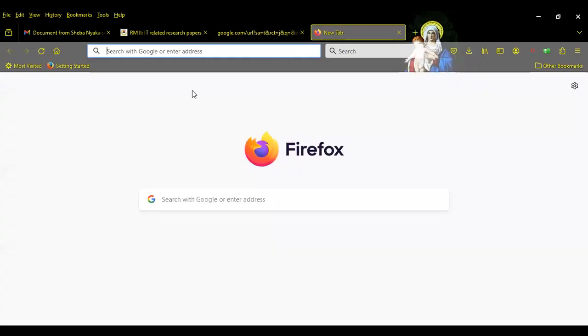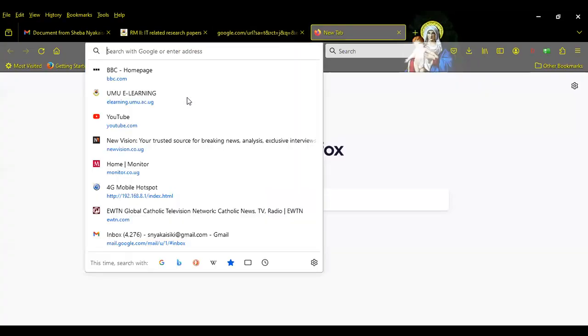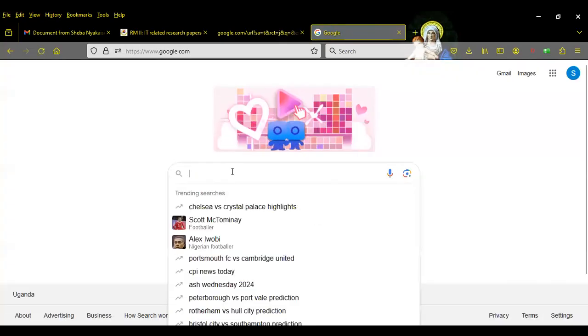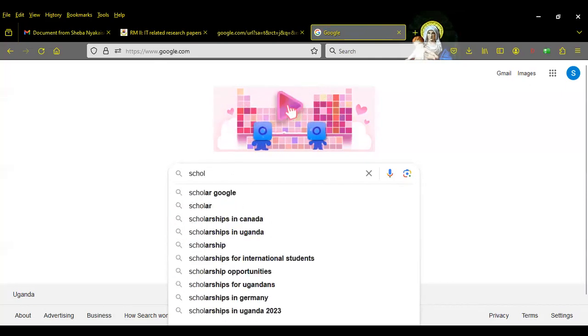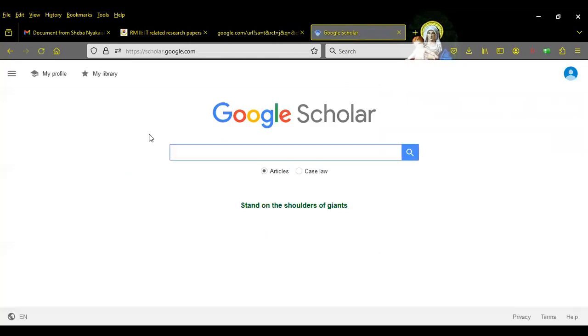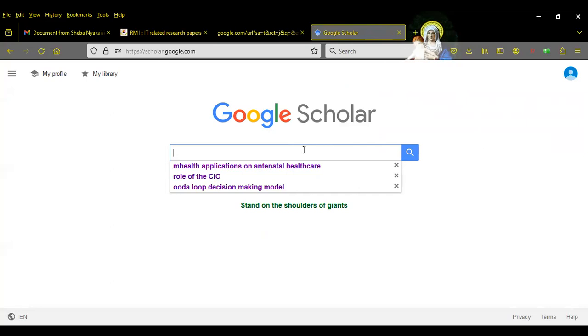So if I was to look for a research article, can you all see my screen? Yes, madam. Okay, so if I went to google.com and I was looking for research articles, I'll probably start with Google Scholar. So if I just typed in Scholar, here it gives me Google Scholar. Google Scholar is one of the great sources we can use to look for published research articles.